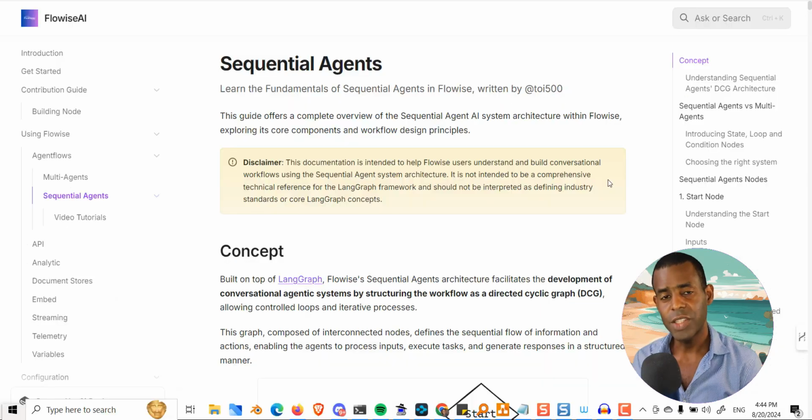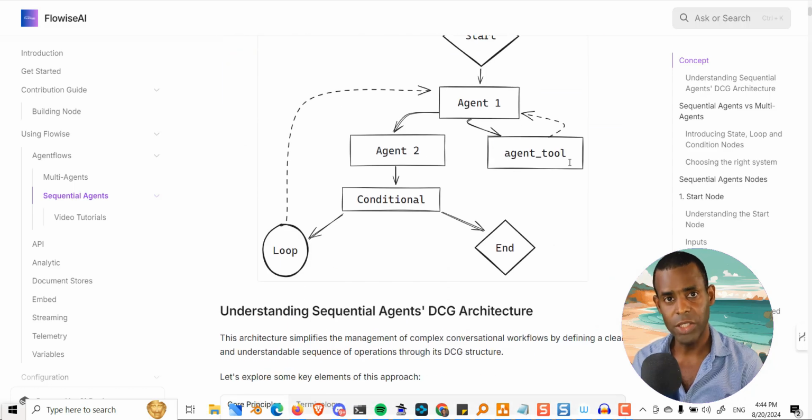And so I highly recommend checking out the documentation on the Flowise website. There's a great article by Toi 500. It's a really good article, and if you want to learn more about sequential agents and all of the nodes and how it works, this is a great way to get started.